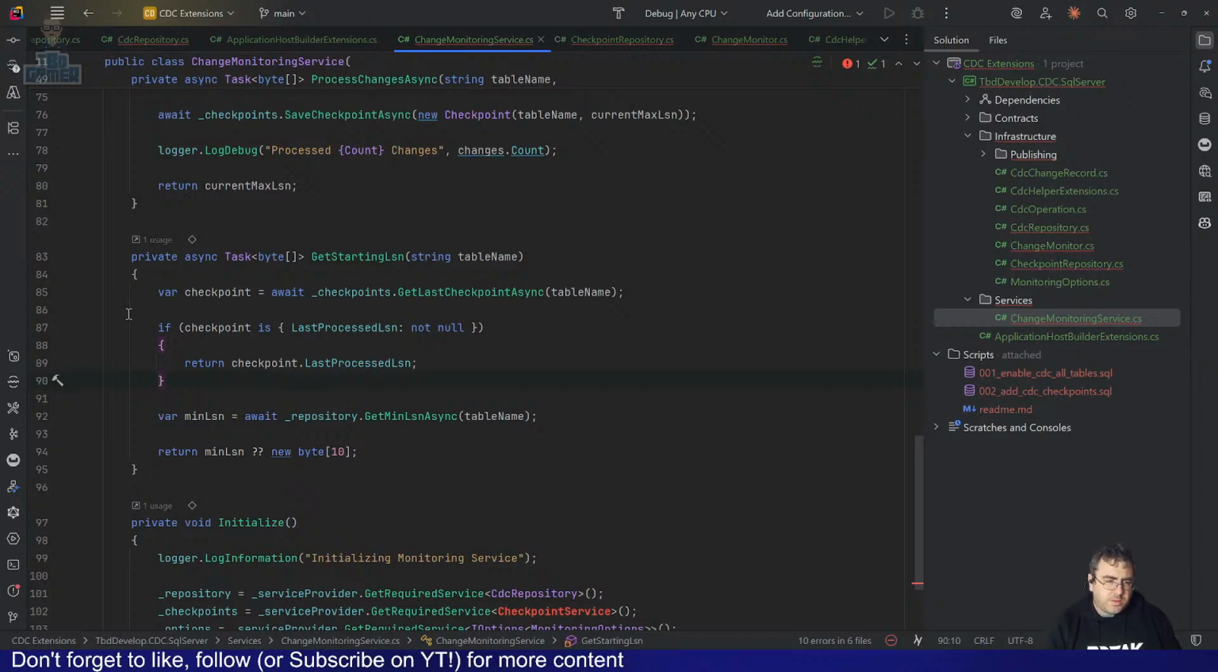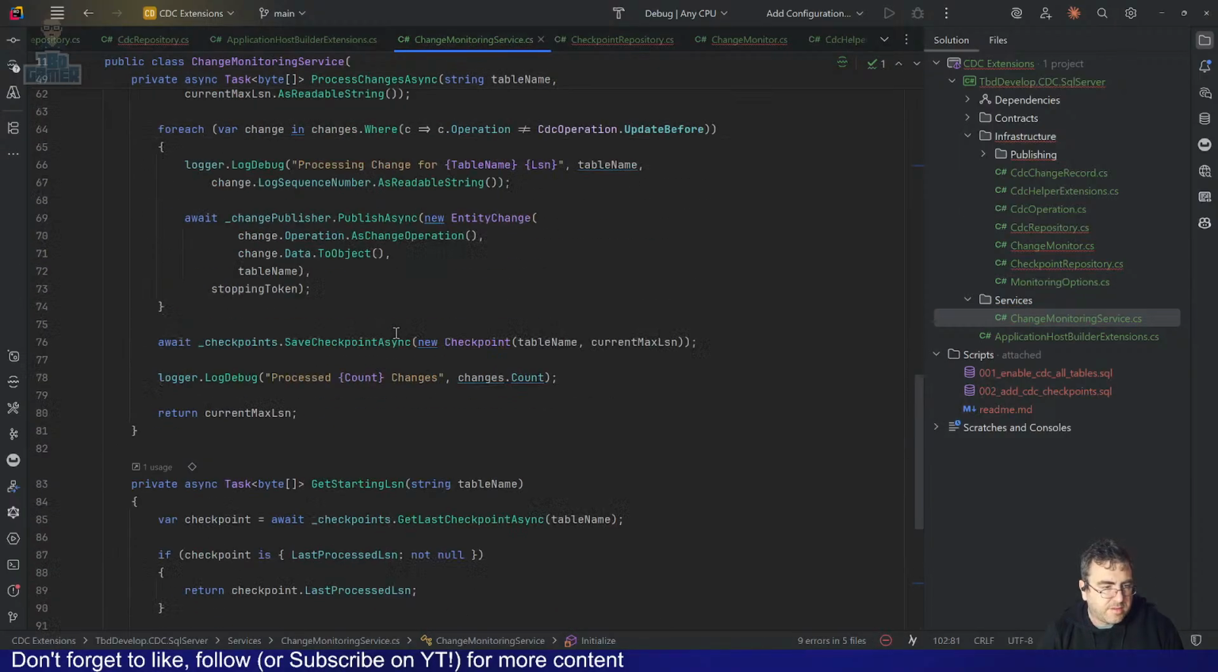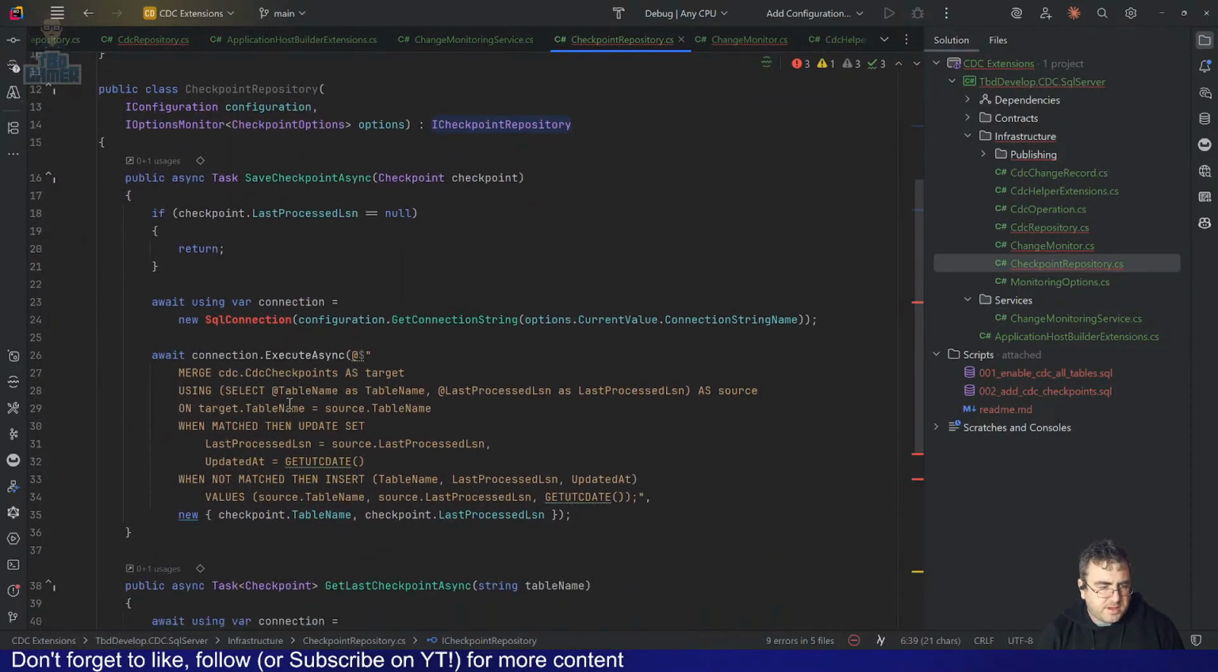So if the checkpoint is an object that has last processed that's not null, then return the last processed. Otherwise, go and get the minimum LSN from the table and return that, and coalesce it with an empty byte array. That would give us all zeros, which would be the lowest, and we get everything after that anyway. So that's why that works. ICheckpointRepository gets us checkpoints. That feels a little better.